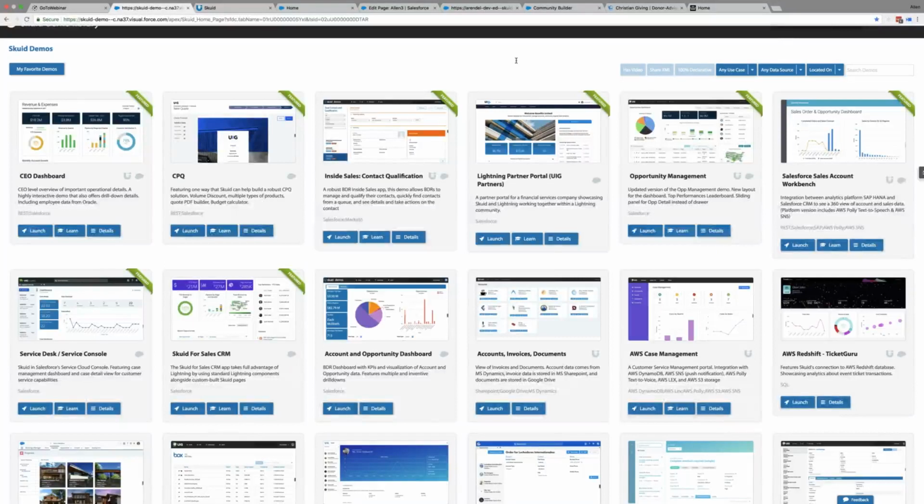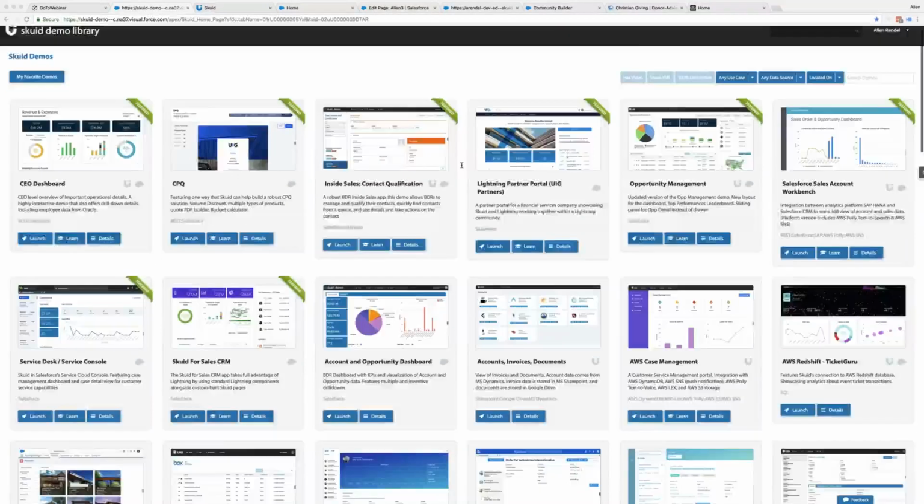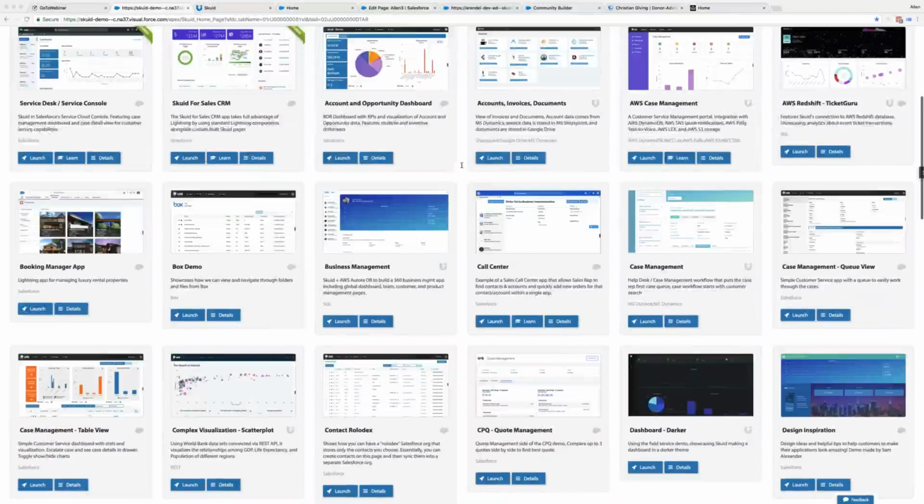So I'm going to start here. This is actually our Skuid demo library. We're going to circle back a little later and talk more in depth about resources available to our partners, but this is just a quick preview of one of them. This is the library of demos that we use to demo Skuid to our direct clients, and also that our partners use to demo it to people they're working with.